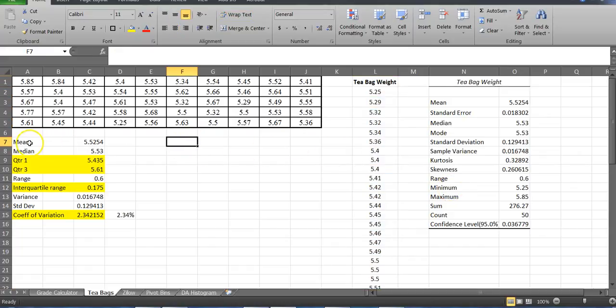And there you have it. So it's asking for the mean, median, quartile 1, 3, the range, interquartile range, variance, standard deviation, and coefficient of variation. So these are all separate formulas that you can put in here. So again, all your formulas start with the equal sign. So that's using the average function, which is the same as the mean. This one is the median. This is the quartile 1.